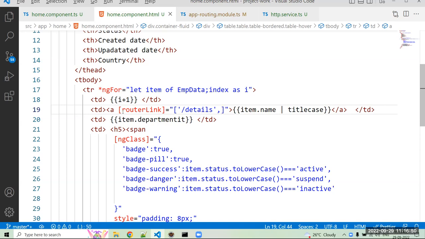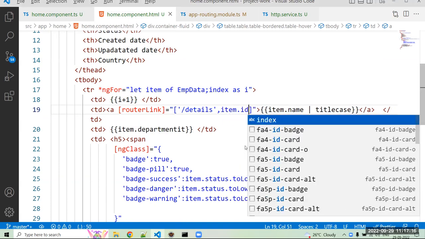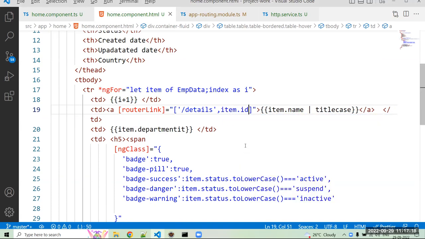In which variable is the current record present? Current row data is present in which variable? Yes, user. Sorry, in which variable is that current data present? Item. Item. So you can just use item dot ID. We can pass that item dot ID.